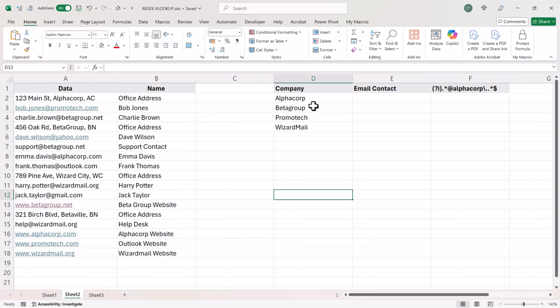Now on here, what I want to do is return the email contact for each of these companies. So I've got to find the email address in column A and return the name in column B. Now for each company, there are various different entries. We've got physical addresses, email addresses, and web addresses. But I only want to look up the actual email addresses.